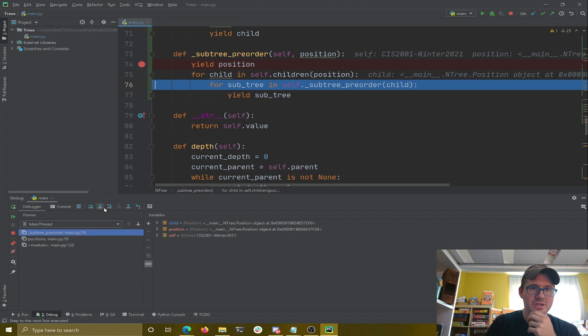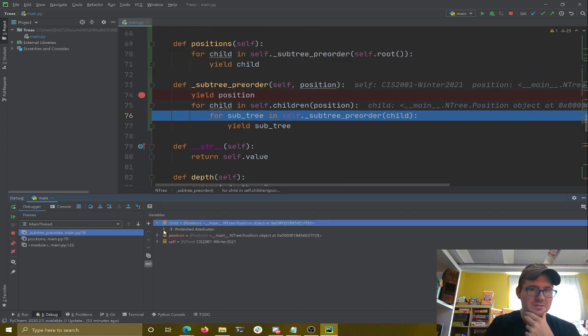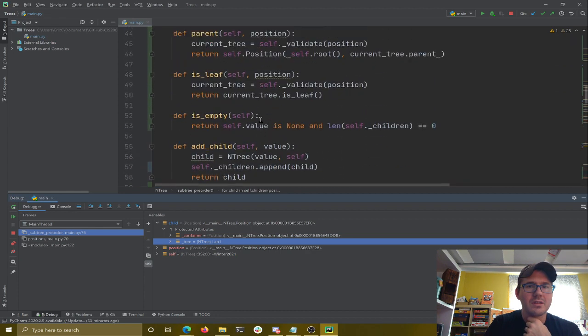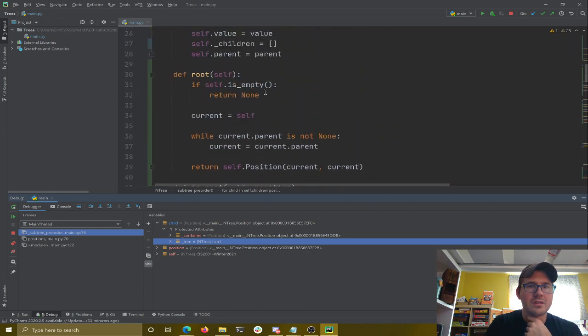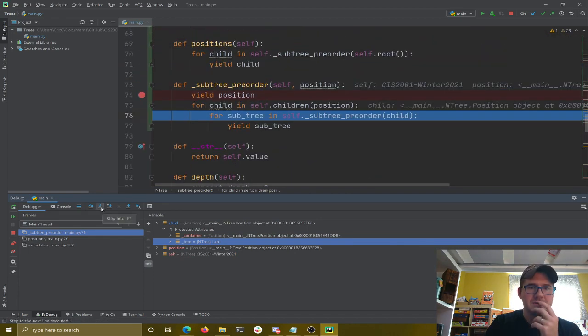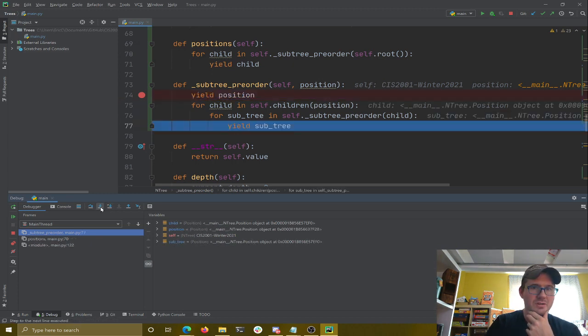Okay, so now we have child here. So child should be lab 1. Yep, child is lab 1. It's a good sign. The return none. If we're empty, we should never get to empty though. I don't know. So we're going to subtree. We're going to recursively call ourselves, right, with lab 1. So lab 1 says, okay, yield lab 1. Great.